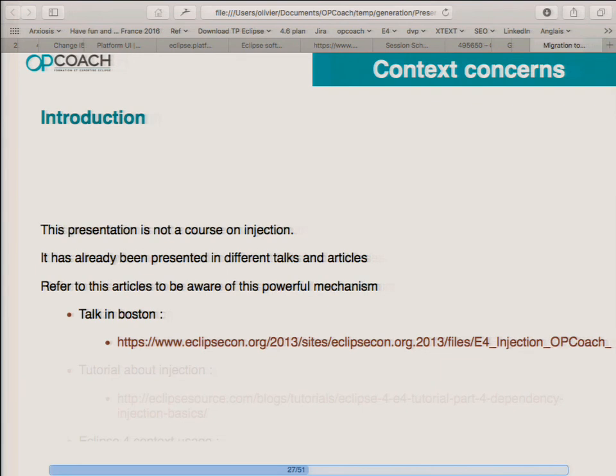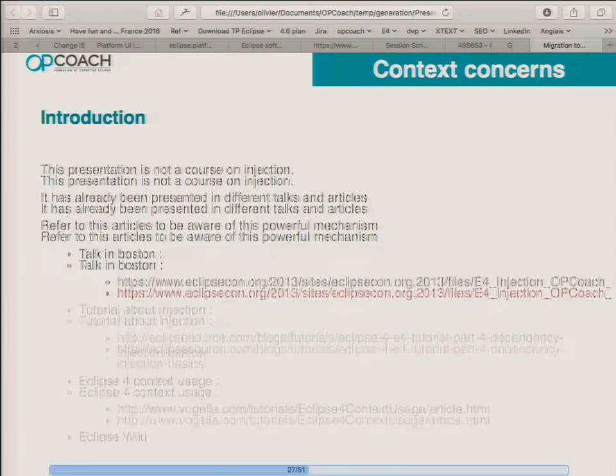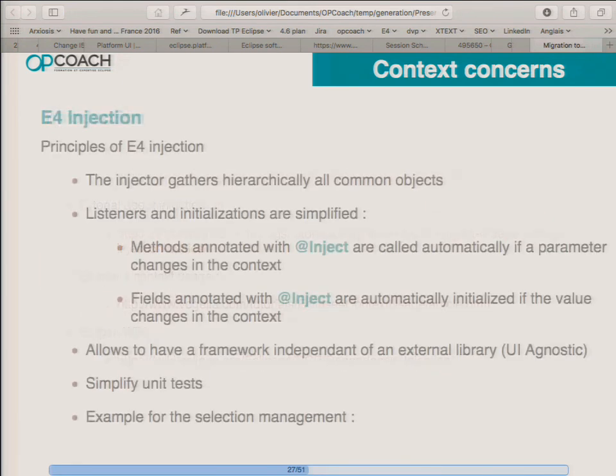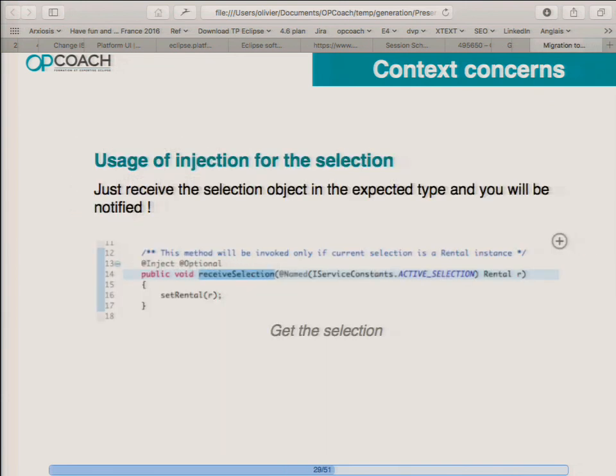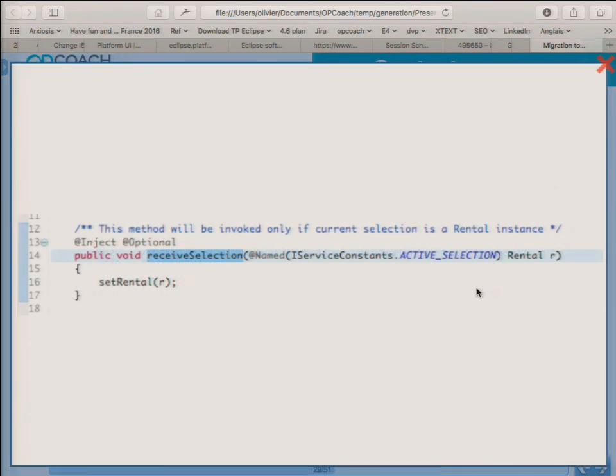Some context concerns. I will let you see these slides if you are interested in migration. It's just a little information about it. What I want to show you is only 2 slides about injection. These slides explain how to manage a selection. So you just inject a selection.